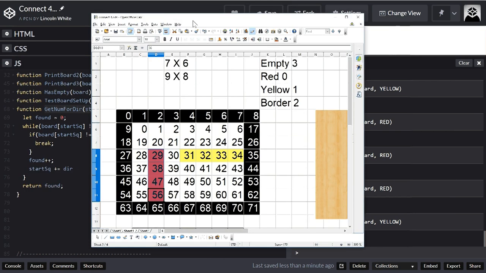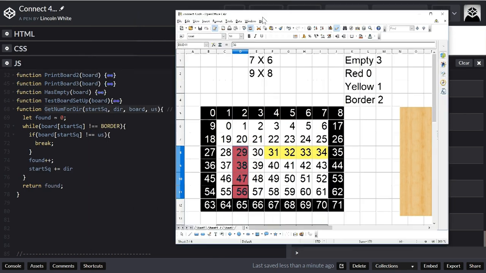So that is the first part of us trying to find 4 in a line. It's that function there that we just give a direction, we give it the board, we give it a start square, we give it the color, and then it goes and counts how many squares are in that direction.